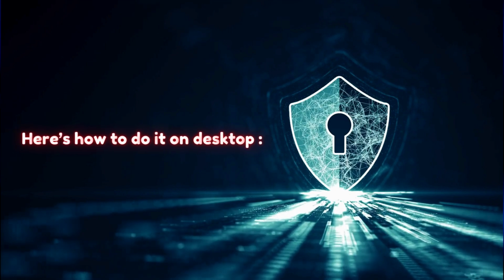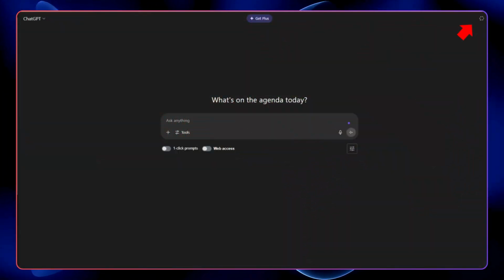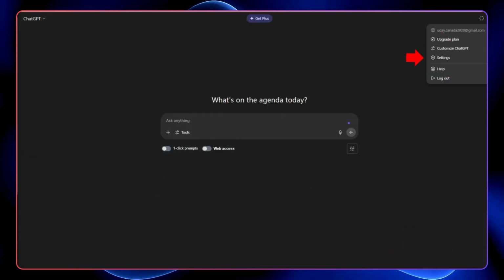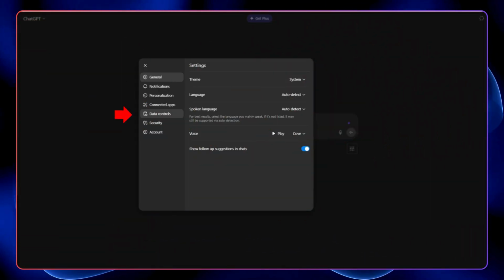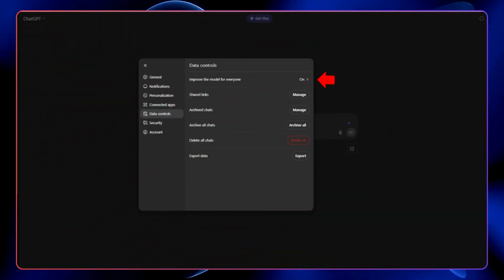Here's how to do it on desktop. Click your profile icon in the top right corner, select Settings. In the left-hand panel, click Data Controls. At the top of this section, labeled Improve the model for everyone, click the arrow next to it.